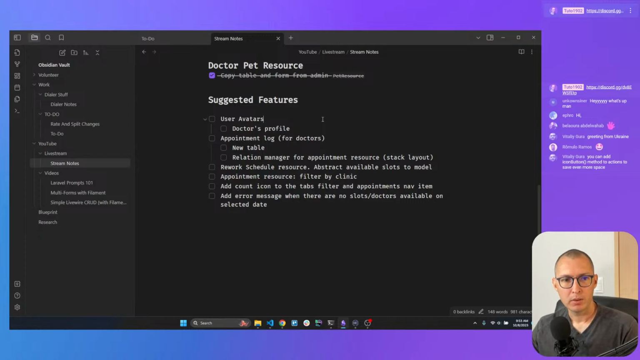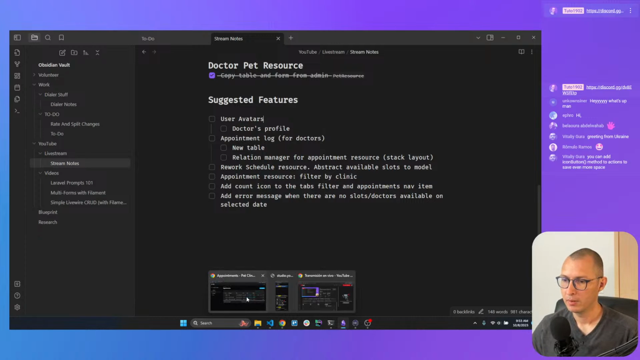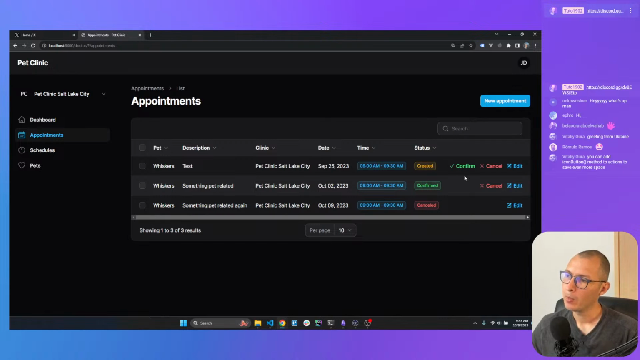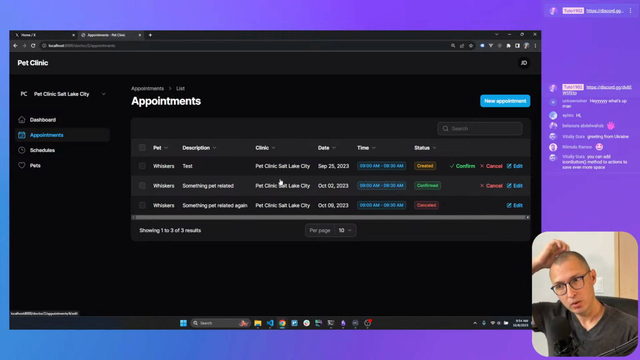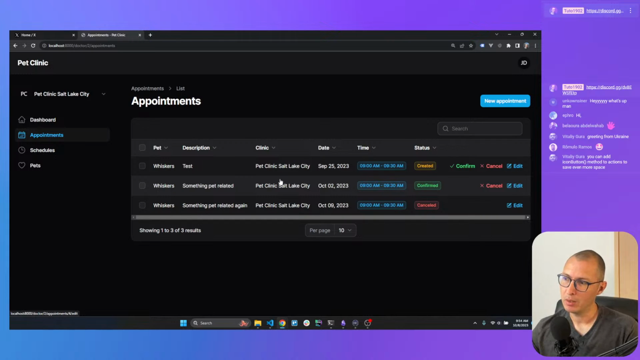You can add icon button method to actions to save even more space. Yeah, that's a good point. Thank you. In the table, you mean? Right here? Yeah. I do want to keep the confirm and cancel labels. And I might end up just removing the clinic. If I'm a doctor and I have appointments on a different clinic, I don't think they're going to show up here. So the clinic column, it's kind of not useful. So I might just end up removing that column, and that'll give me a lot of space.